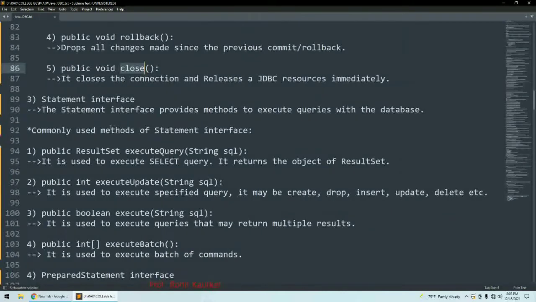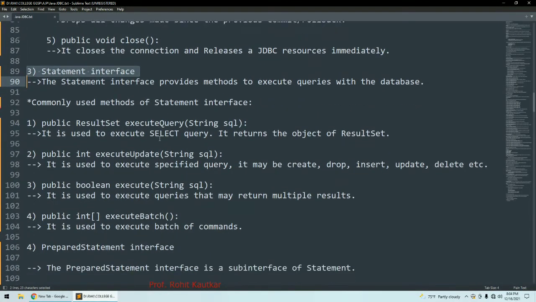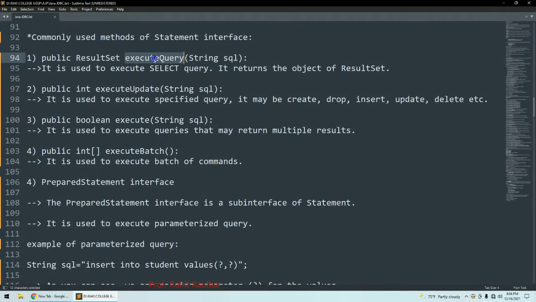Okay, then next to that we have the statement interface. The statement interface is used for executing queries on our database. Let's see what methods we have for the statement interface. First method we have is execute query. The execute query method basically returns a result set, and it requires the SQL query which is to be executed as a parameter.